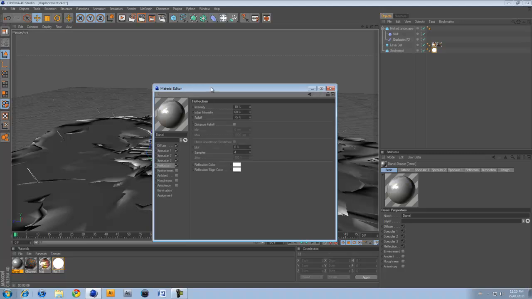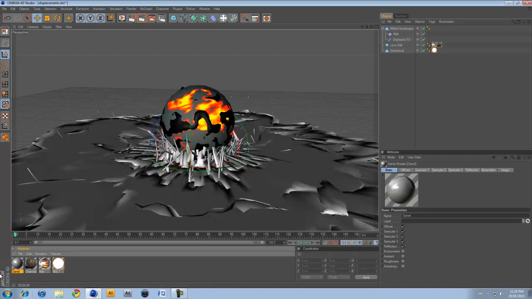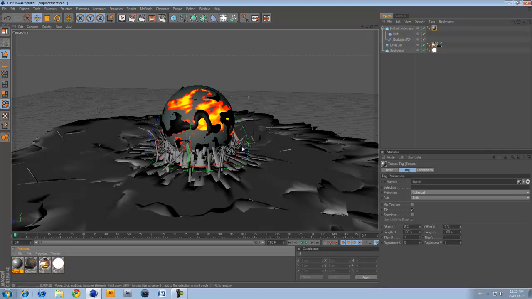And then reflection, intensity 10%, edge intensity 60%, fall off 75%, and blur 0, samples 4, and then reflection color, the color white. Alright, and this is going to be our melted landscape color. If we render it, render.